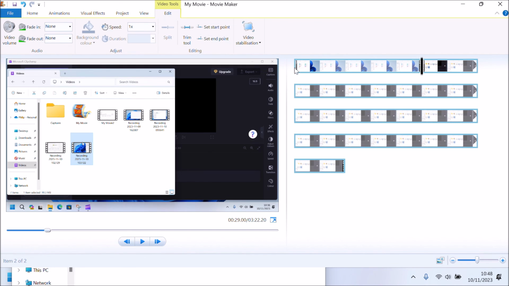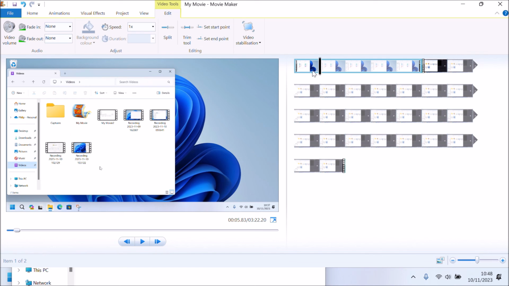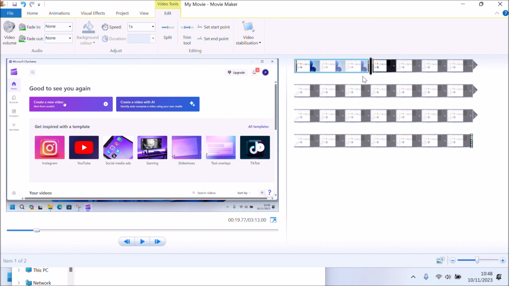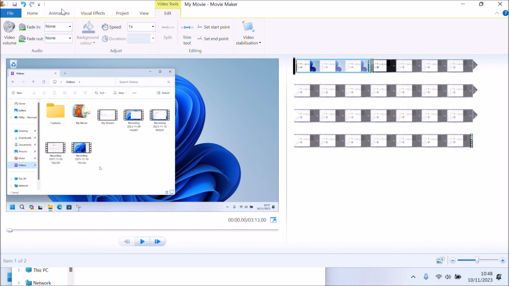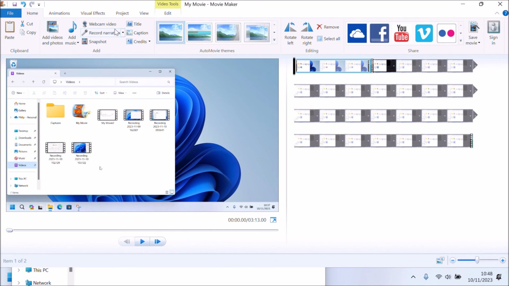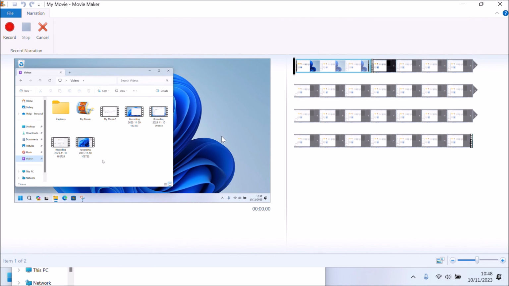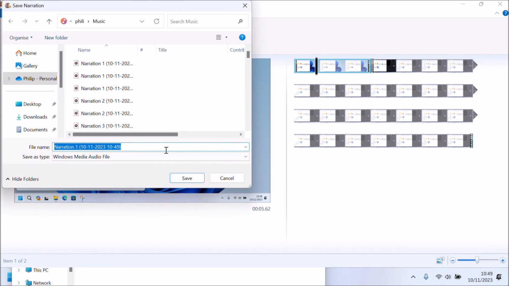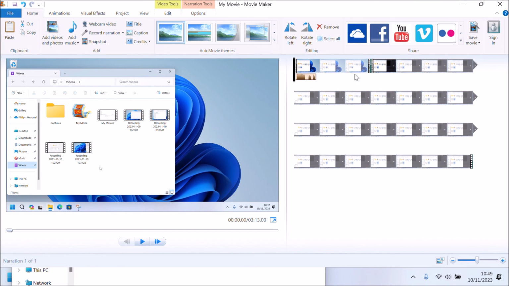So for example, we can go ahead and split this. So here you see you've got some additional sliders in ClipChamp, which are a bit more modern and probably easier to use in this context. However, if we go to the Home tab, we've got this record narration. And this should really be included in ClipChamp. So for example, I can give this video a voiceover, and then when I click stop, my audio track is at the bottom of the video.